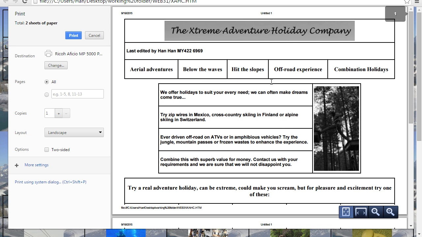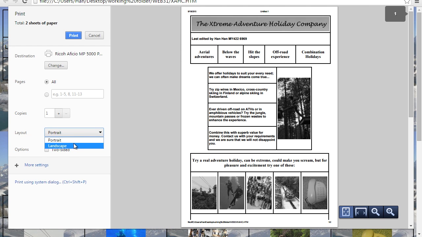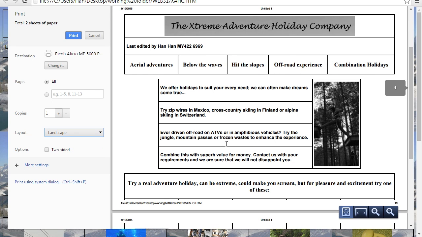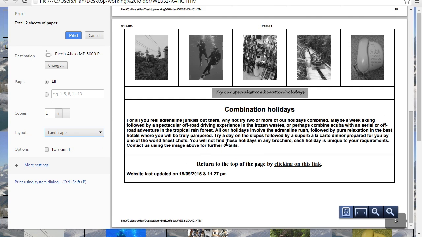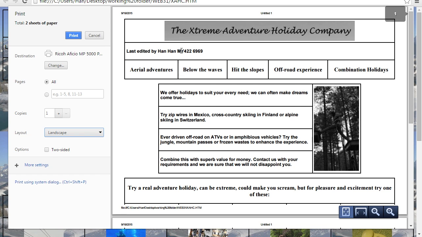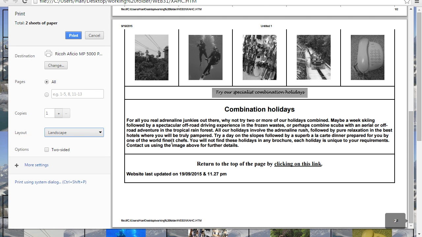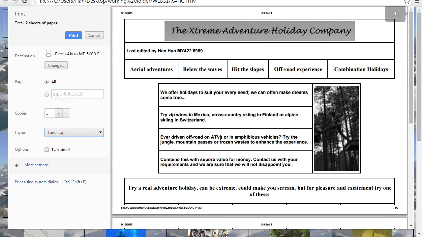Now we have a problem here. It doesn't matter whether you print in portrait or landscape. You will notice that it is actually split into two pages. The first page contains your name, your center number, and your candidate number, but the second page does not. There is one way to fix this. Can you see untitled one here? This is actually your page title.